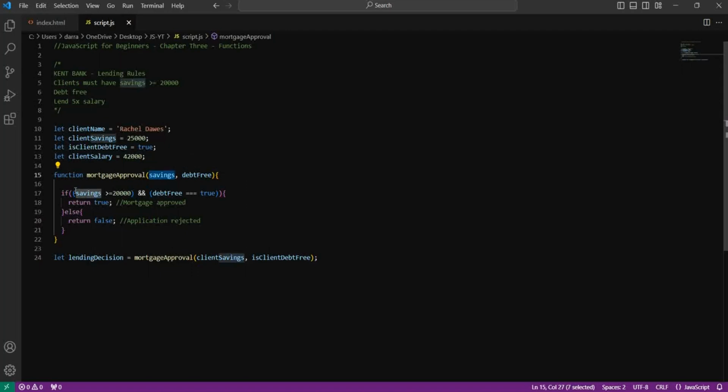So now we're checking to see if 25,000 is greater than or equal to 20,000. That evaluates to true. And is the client debt free? Well, we have a variable here, isClientDebtFree. That's equal to true. So we're passing in true here. That is being received there as an argument, true. So now we're checking to see if true is strictly equal to true. So basically, condition 1 and condition 2 both evaluate to true. Therefore, we return true. Rachel has been approved for mortgage approval.